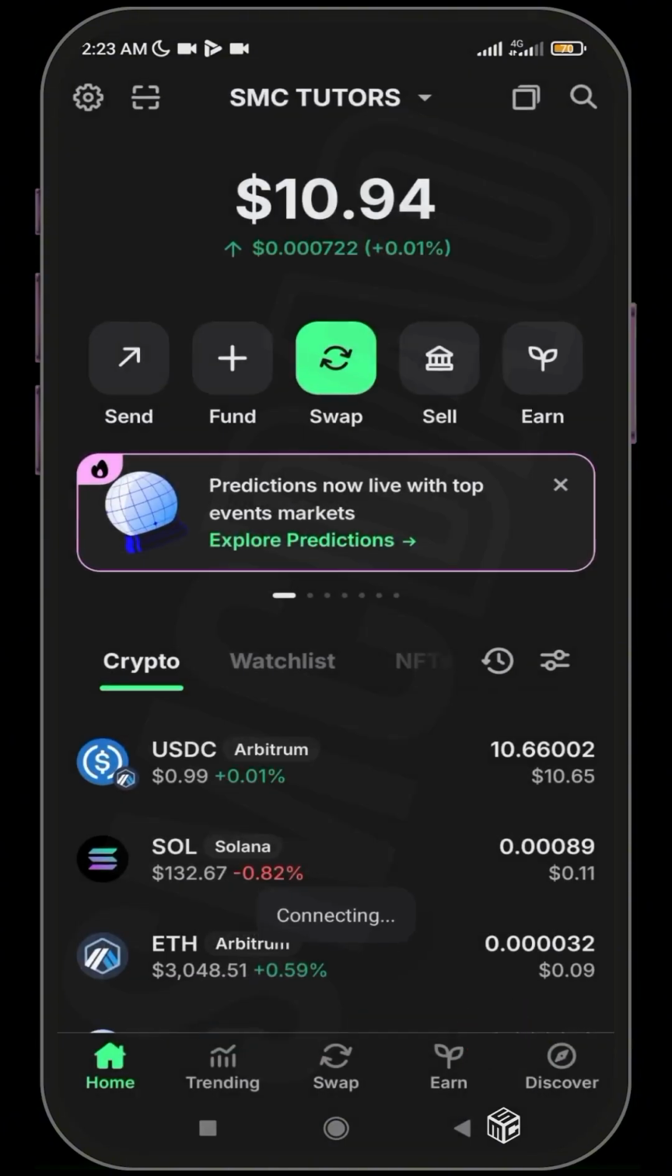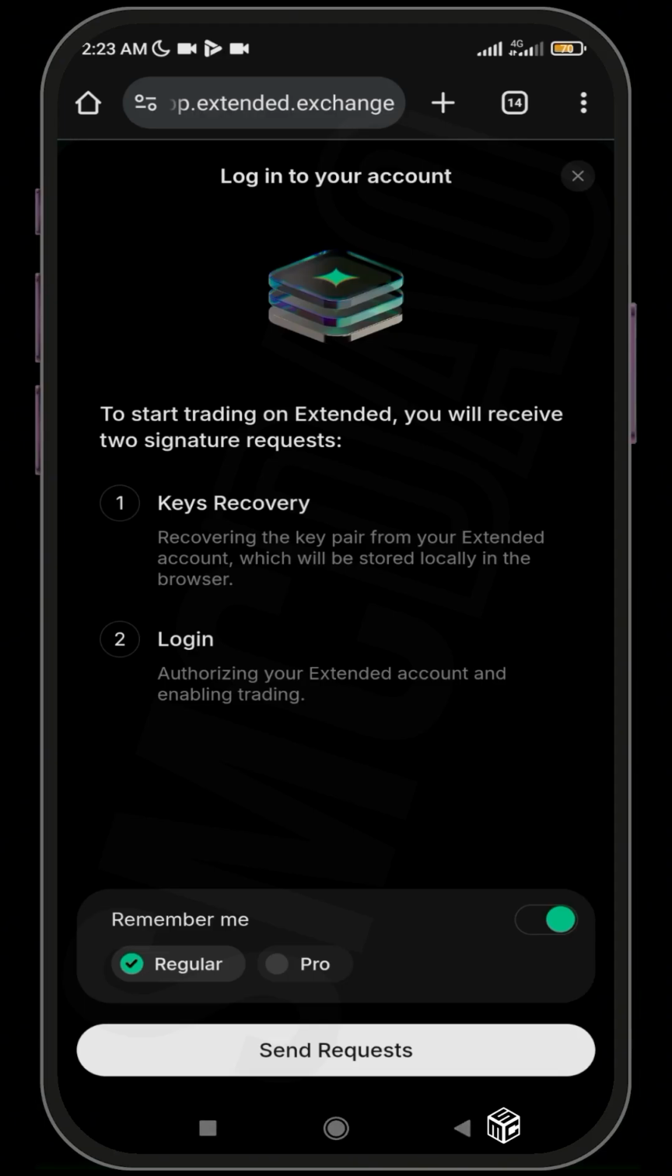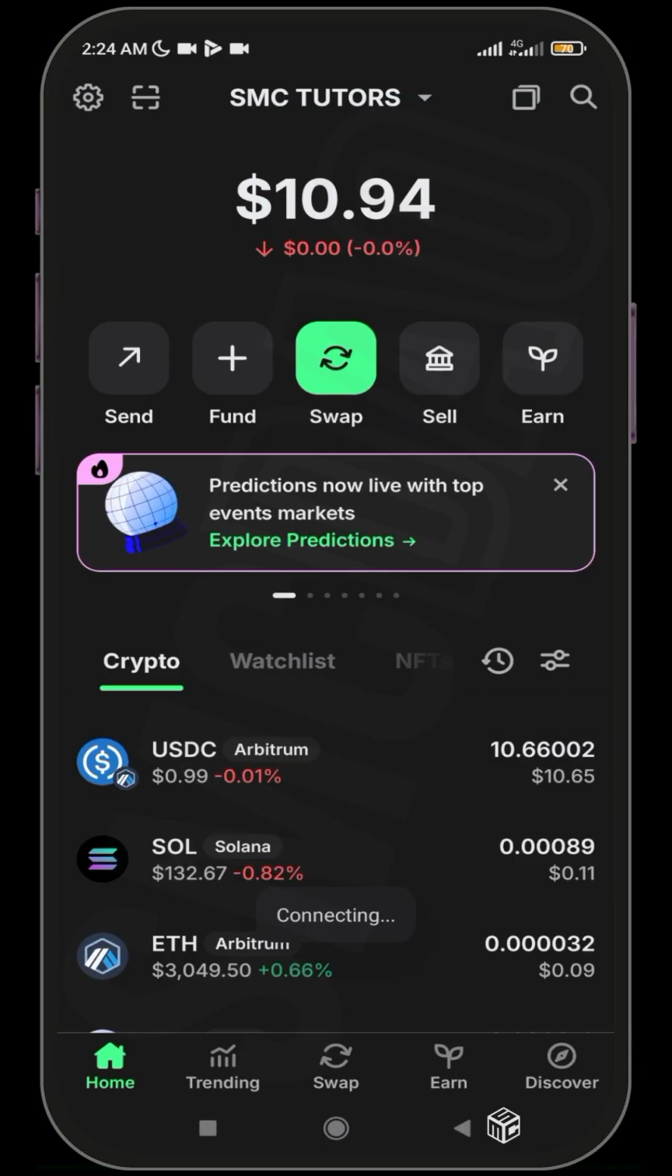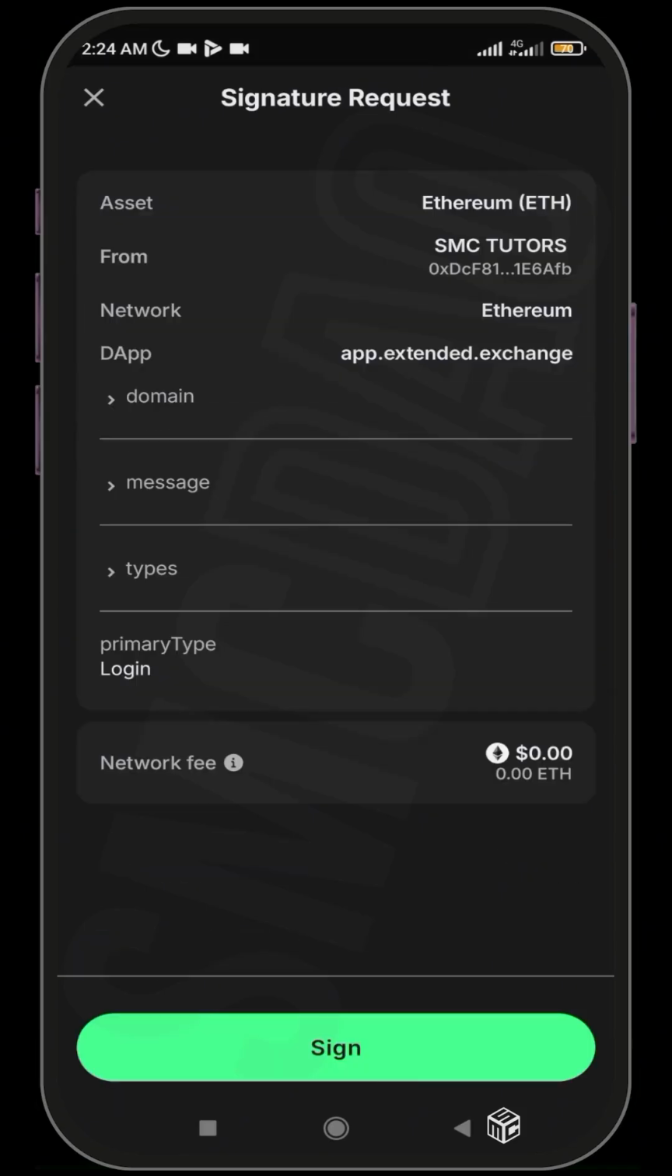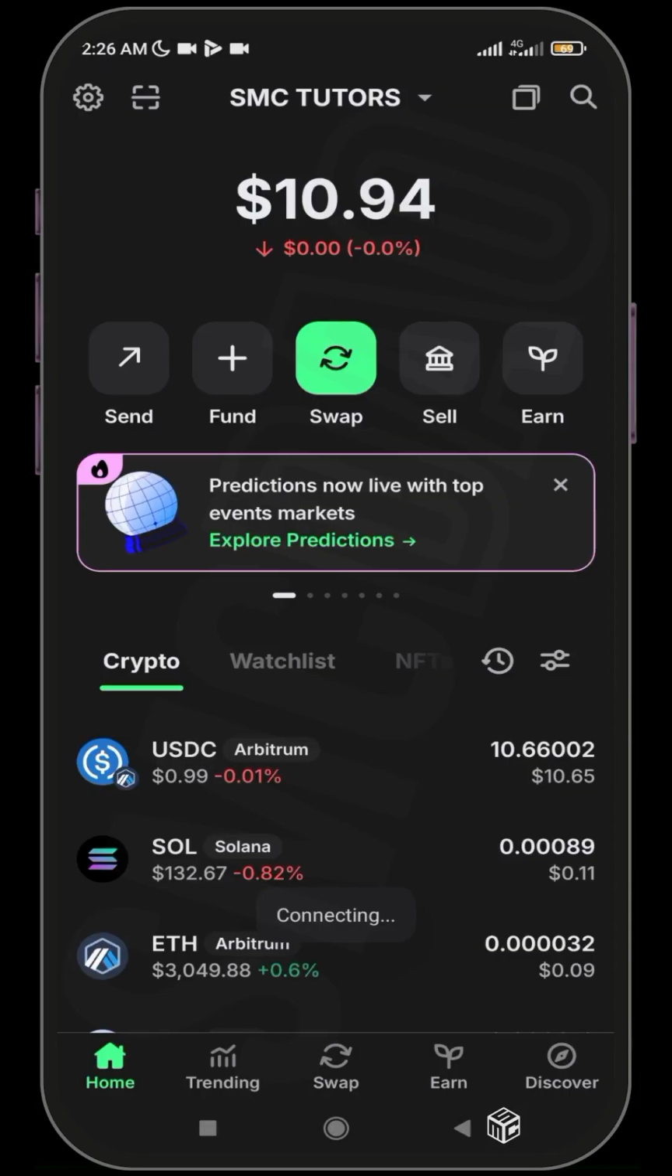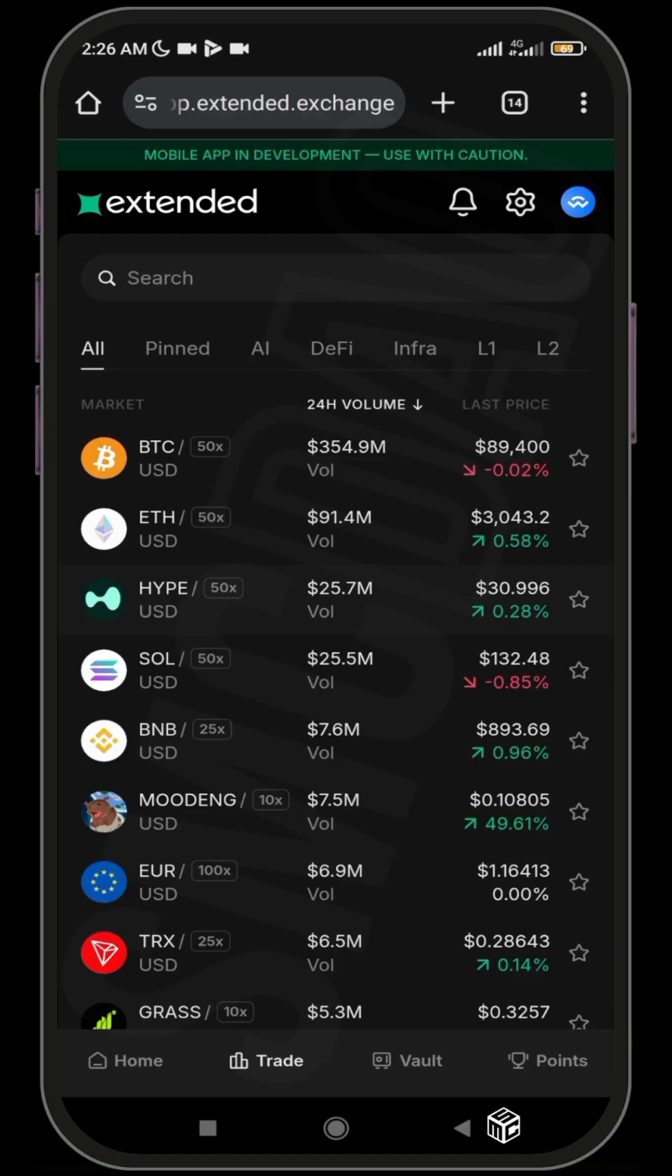Connect. Let's go back. Now you need to sign this request to be able to trade. Send requests. Just sign. Then wait for the second one. I think there are two of them. Sign the second one. Now let's go back. So we have successfully connected our wallet.